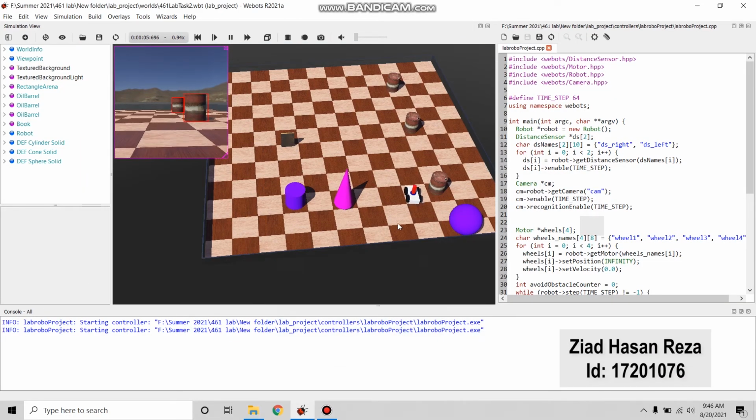Hello, my name is Ziad Hassan Reza and I'm going to explain the next part. So here on this rectangular arena we have three oil barrels, one book, one cylinder, a cone and a sphere. We have added collision to all these objects and we turned on recognition color. And now I'm going to explain the code.